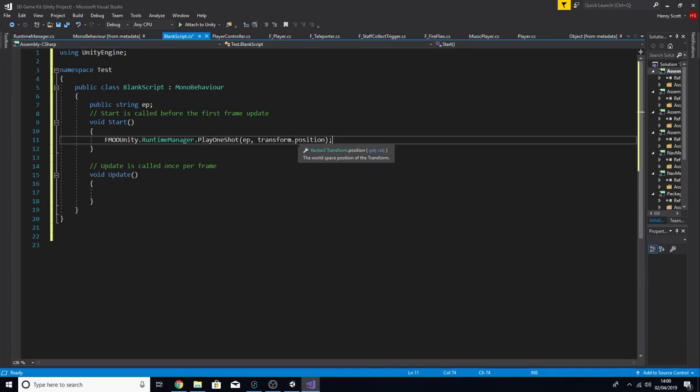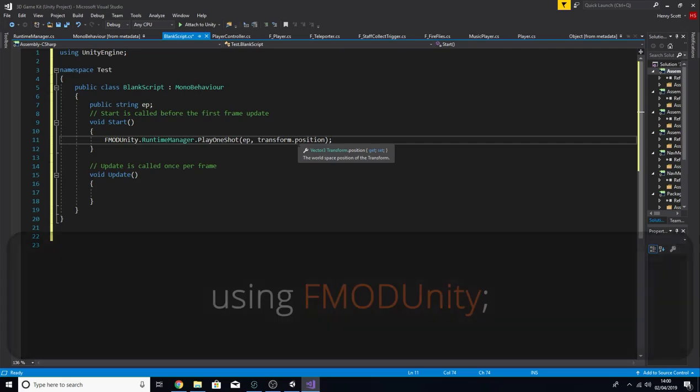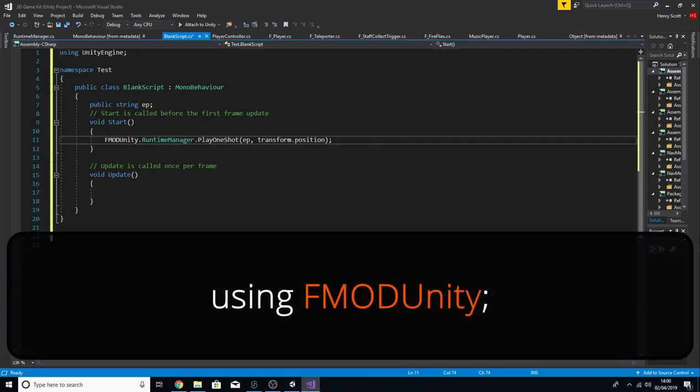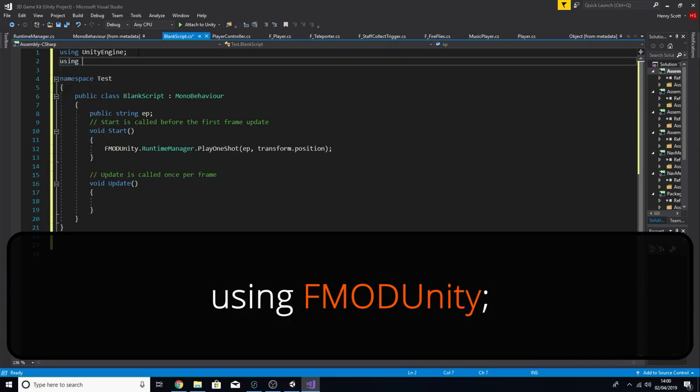Okay, so let's say that inside this script we need to trigger multiple PlayOneShots. Now ideally we don't want to have to write the FMODUnity namespace each time we want to use the PlayOneShot function. So instead, at the top of the script, we're going to say that this code is using the FMODUnity namespace.